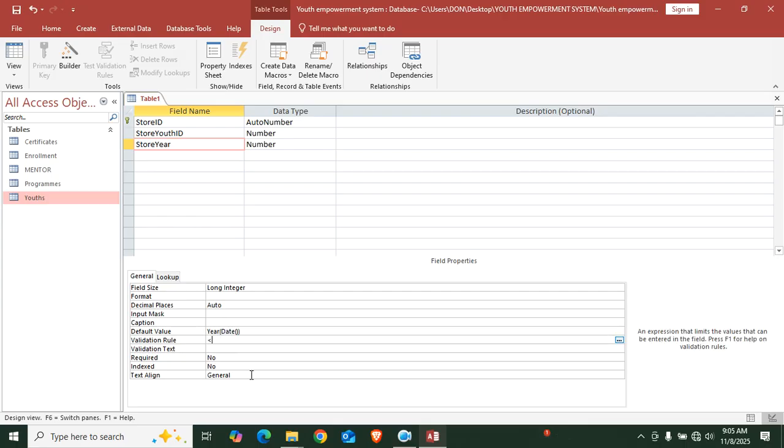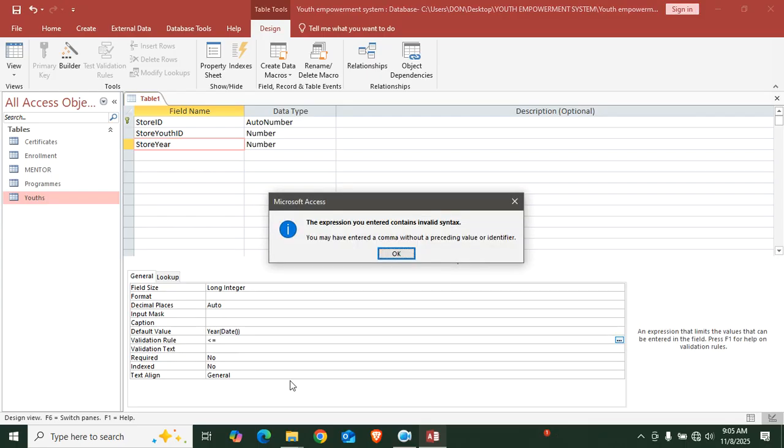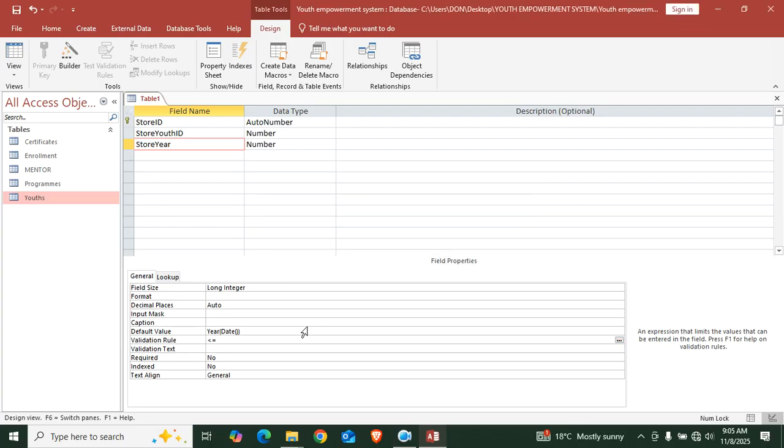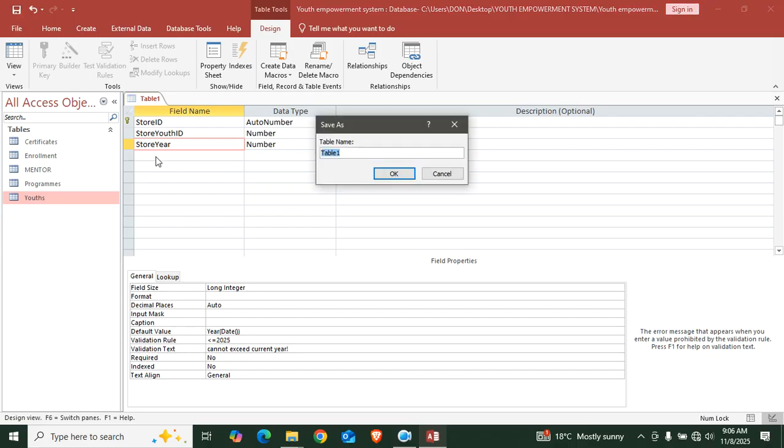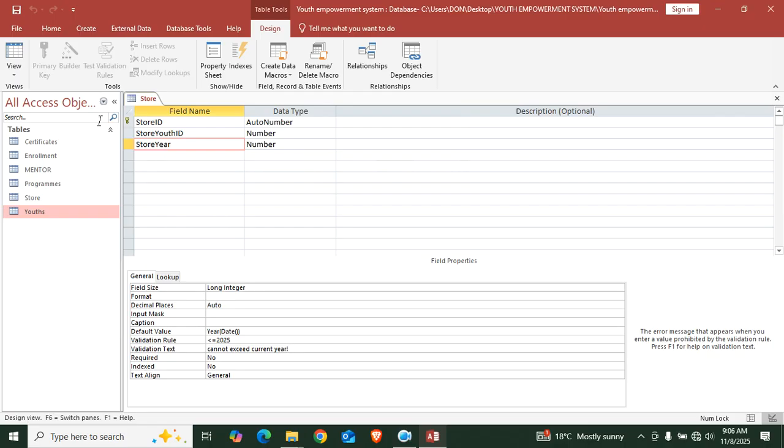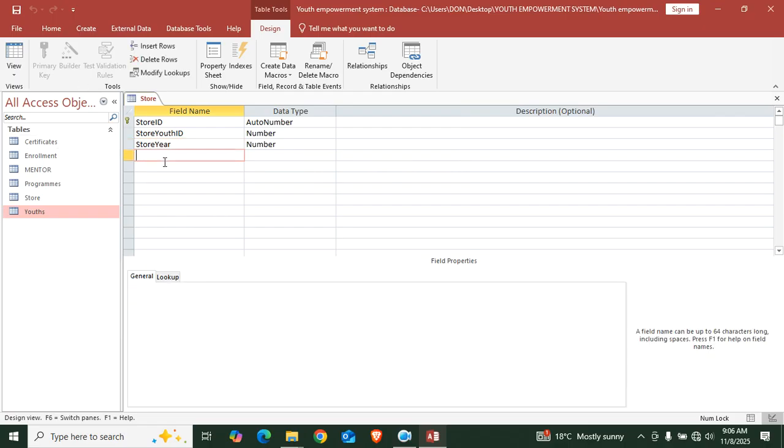This one should be less or equal to 2025. In case somebody violates, this says cannot exceed current year. That is our error message. This is called validation text. So this is our main table. We call it the store. We proceed from here.